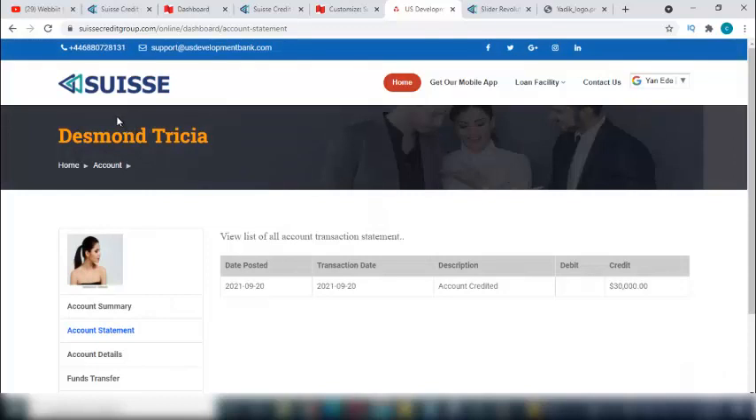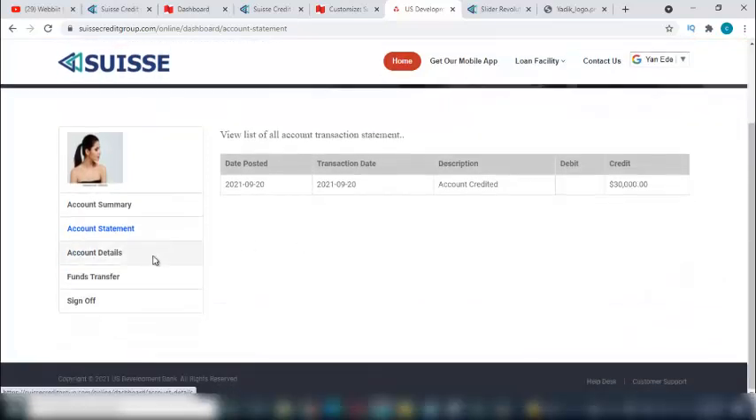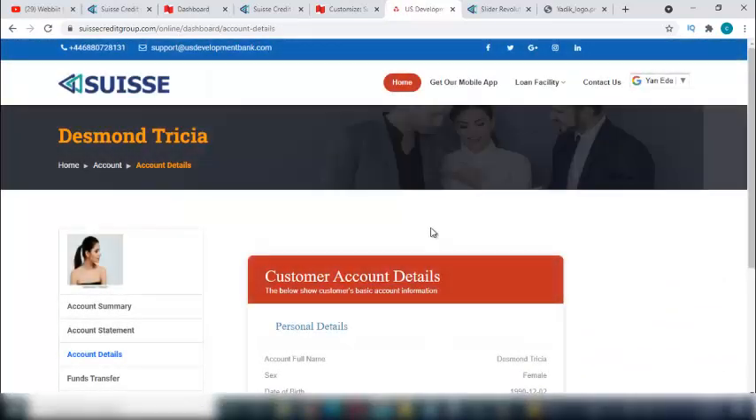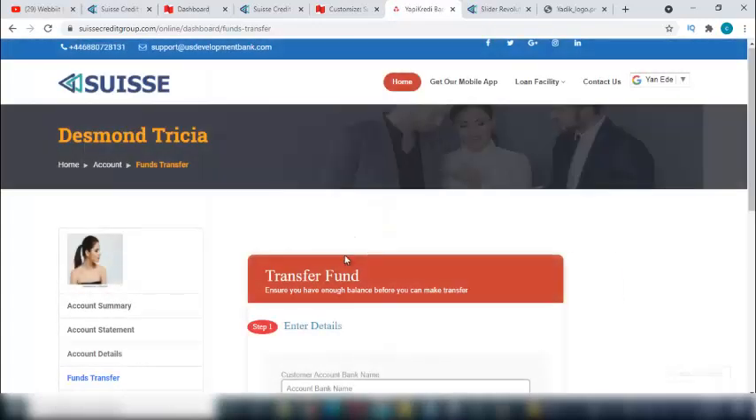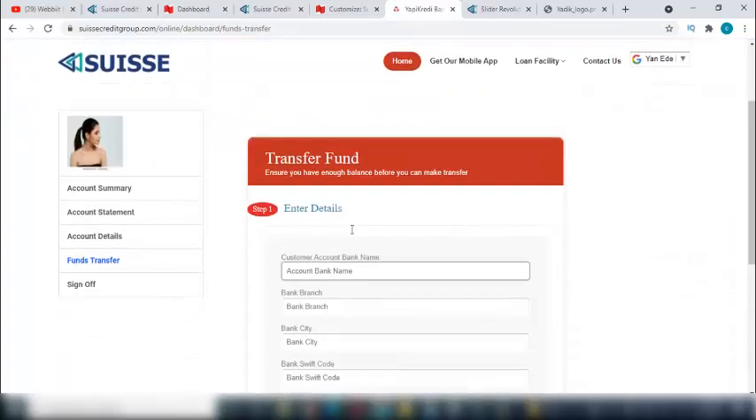You go to account statement, you're going to see your account statement. You go to account details, you're going to see account details. Can you see that all of the account details are here? Then fund transfer. So now the most important thing here is the fund transfer.